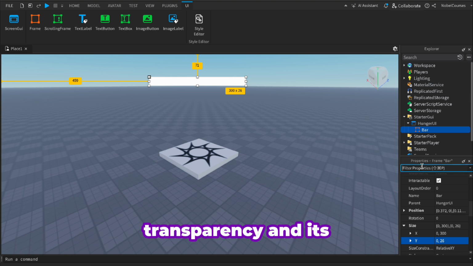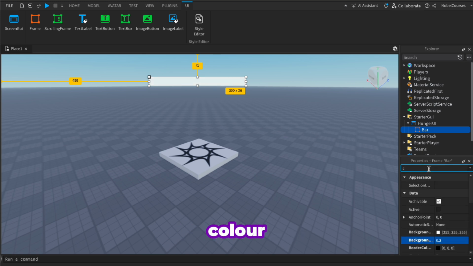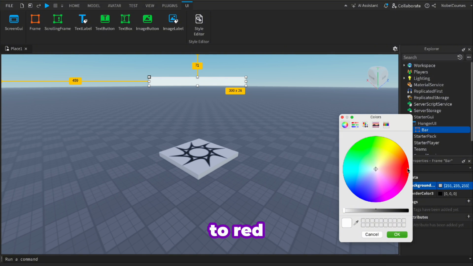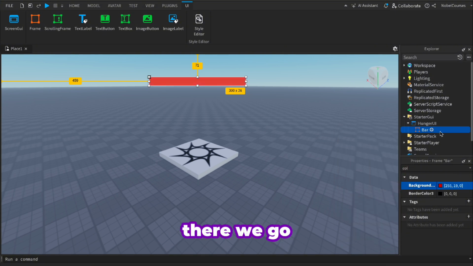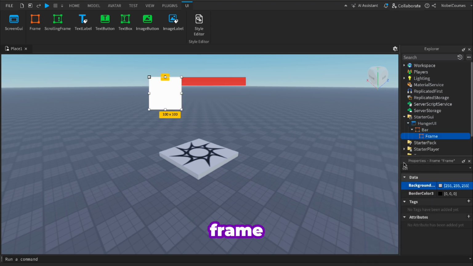We'll change its transparency and its color as well. So transparency, I'll do it 0.3, and then color, we'll change it to red. There we go. The next one is fill. This will be in front of the bar. So let's click plus on bar and add a frame, and let's rename this to fill.